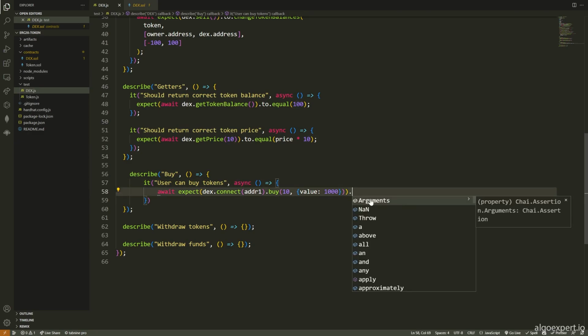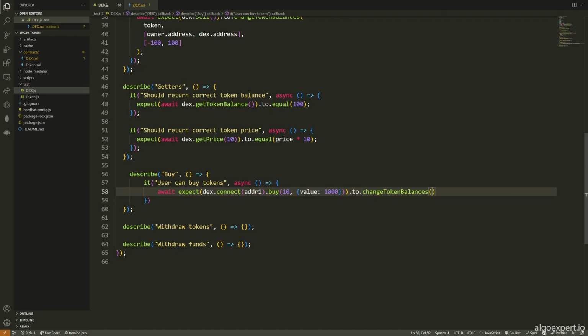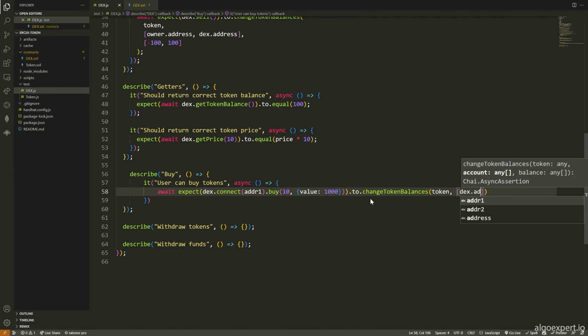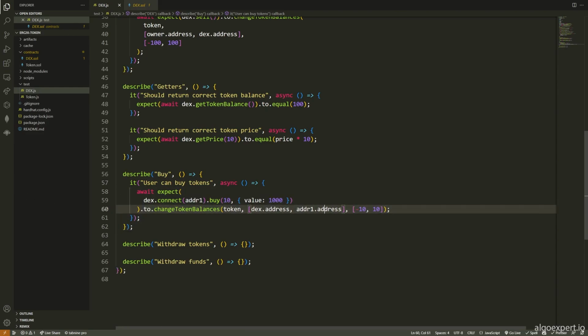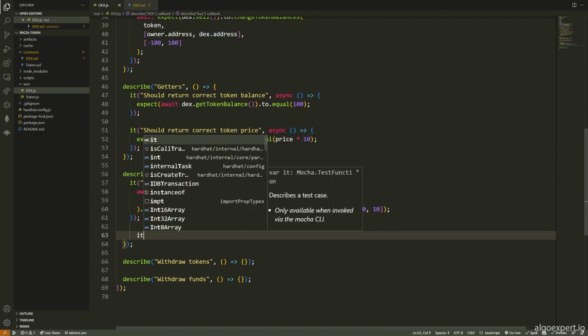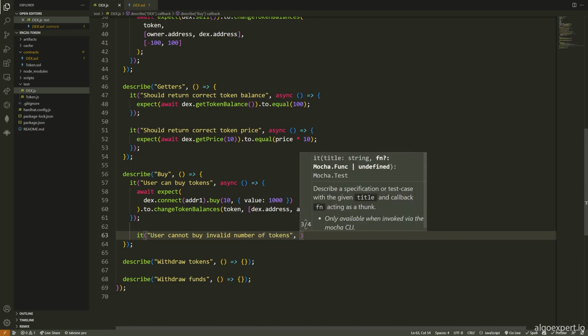And we're going to expect that this changes token balances. So .to.changeTokenBalances for the token. For the accounts, this is going to be the dex.address and the addr1.address. And we are going to expect that the balances are -10 and 10 respectively. So our account gets 10 and our DEX contract loses 10 if this is successful, right? Okay, so that's test 1. Next, we're going to say user cannot buy invalid number of tokens. Okay, and then this is going to be async.